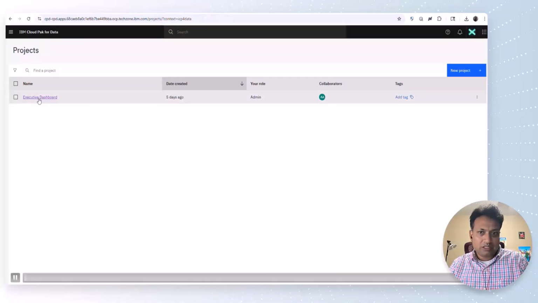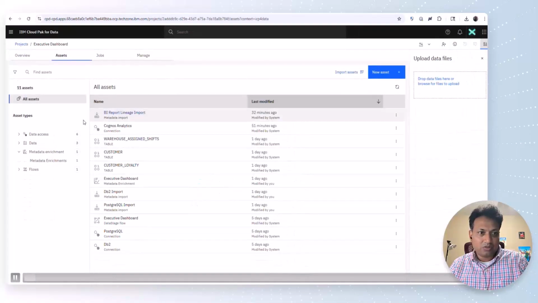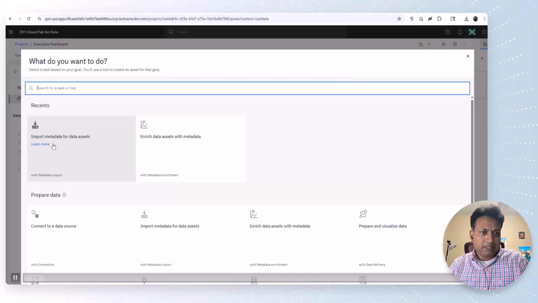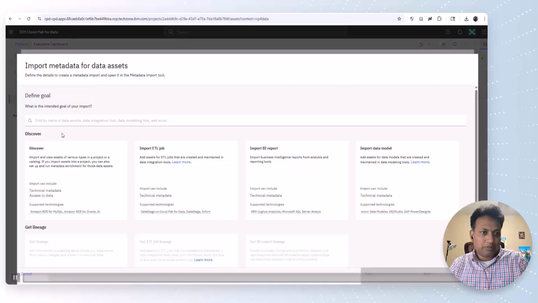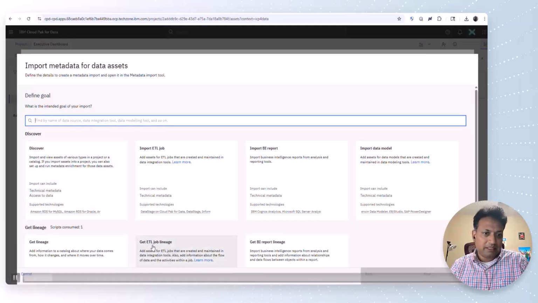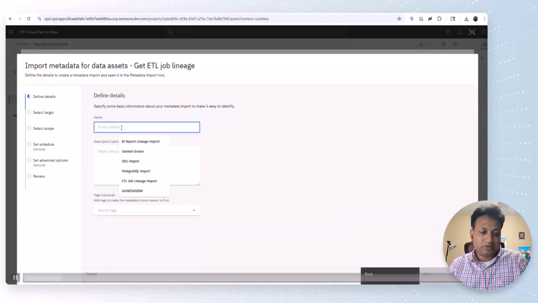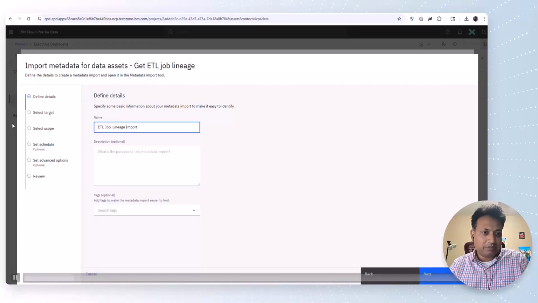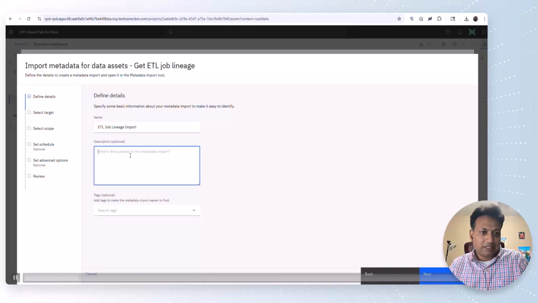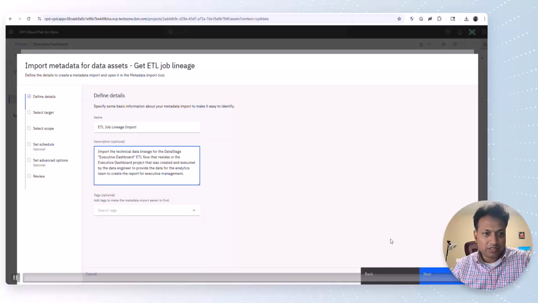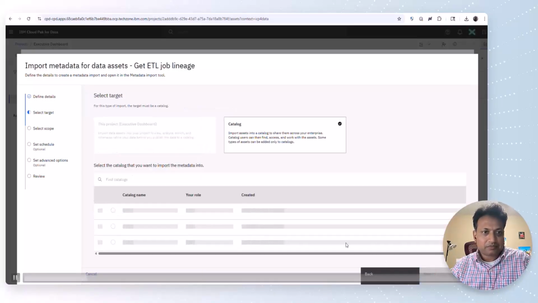So to do this, click on the executive dashboard project and then click on the new asset here. Then click on import metadata for data assets, and here you will choose the ETL job lineage you want to do. So this is now the ETL job. So type ETL job lineage import as the name for this asset. Give the description for this and click on next.